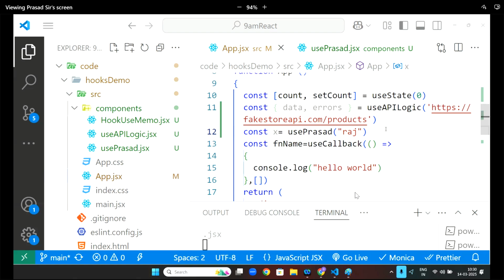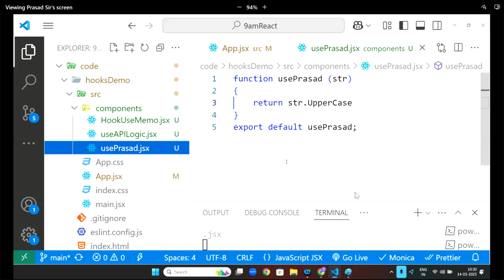It's nothing but one custom function created. But sir, this is very simple logic. Anyone can create it. You don't need to call it a hook also. It's a normal function. But imagine I'm doing some kind of state logic here, some kind of context logic here, some kind of reference logic here. Then we call it a hook. Are you getting my point online?